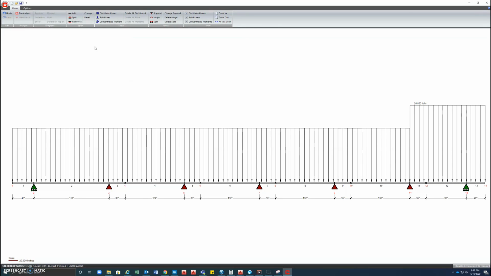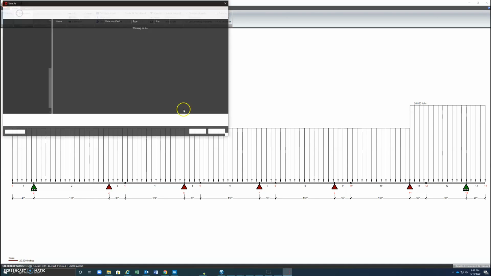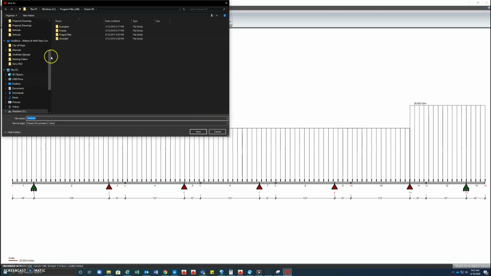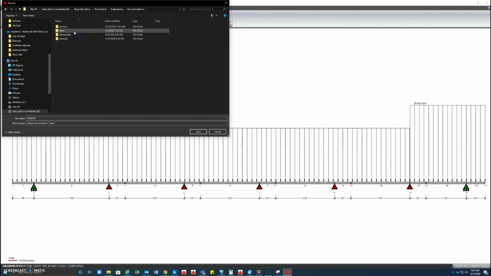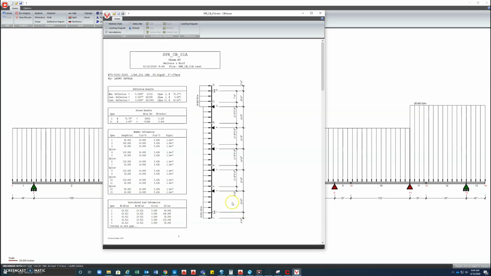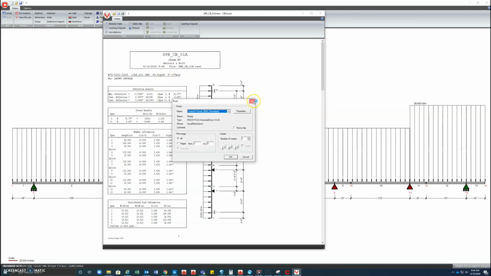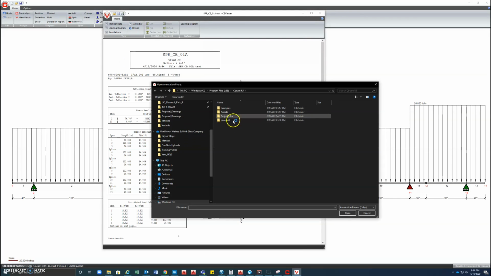We are finally ready to analyze. To save the project, save as a CBeam tag number. Then you will be able to see the results. Once the results open up, you can enter any presets and relative information for this span.